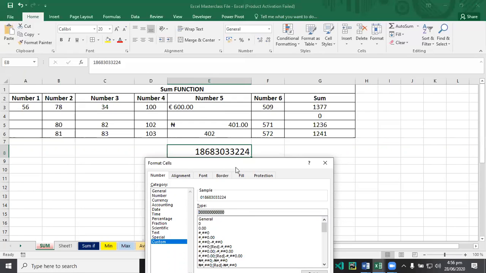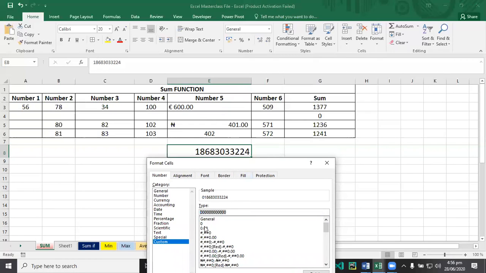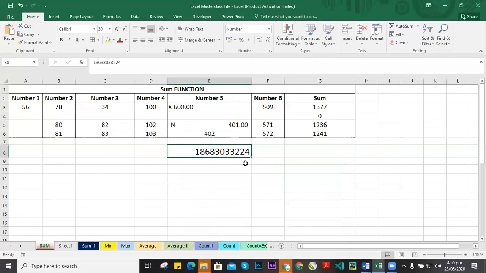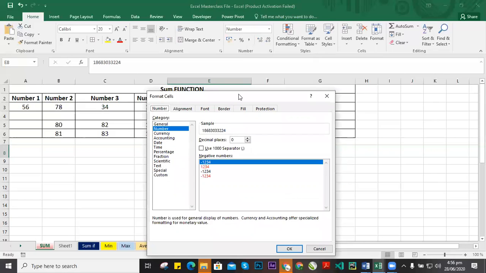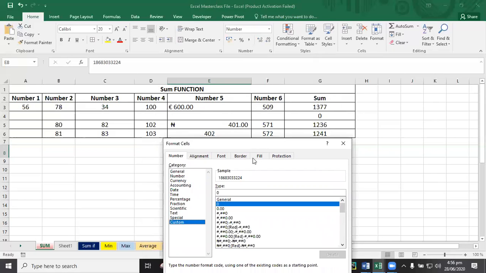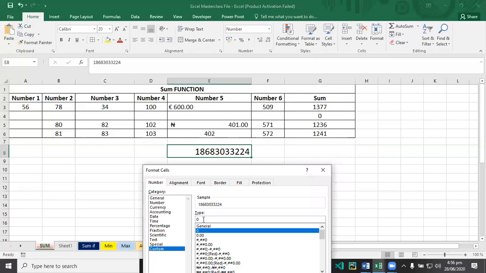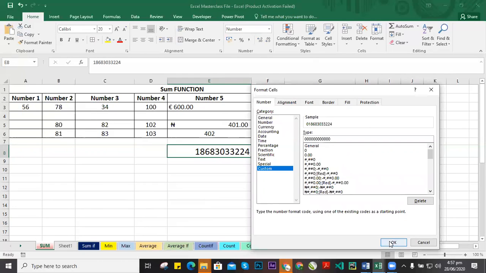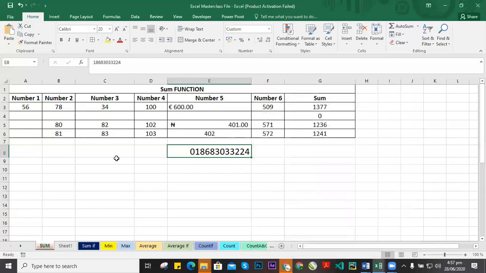Because if you see the custom set number format I choose, I want my number to start with 0, which is this first one here. I want my number to start with 0 from the custom style that I'm choosing. So I will add more numbers. Then I can click OK. Then the 0 will appear in front.